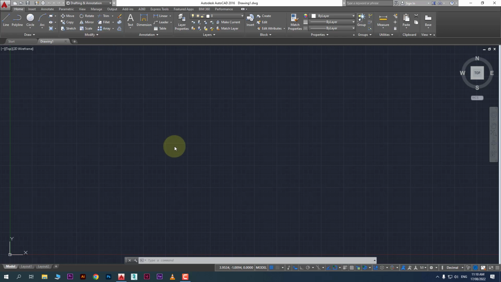Okay, today we'll see the basic drawing commands in AutoCAD. Alright, so we have the line command. We'll see how we can use line, polyline and circle with different methods. Right, so first of all we have the line command.